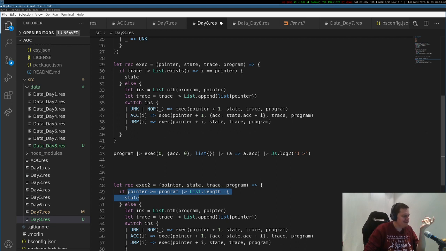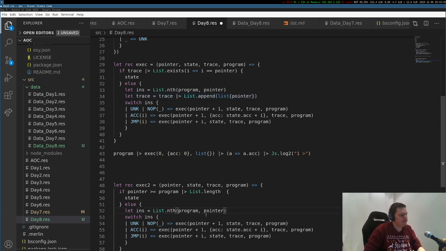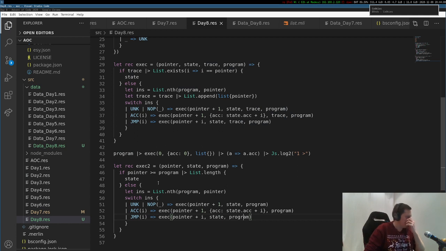We don't really need the trace anymore. We're supposed to fix this prior to executing, so we can safely remove that from our execution too. I'm trying to just do some mild coding here while I think of how to approach this problem. So this should be how we want to execute this program.